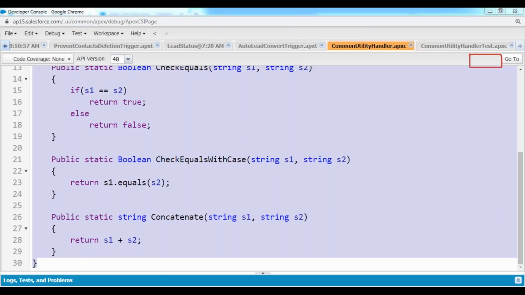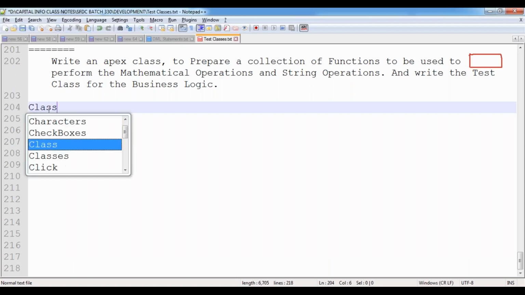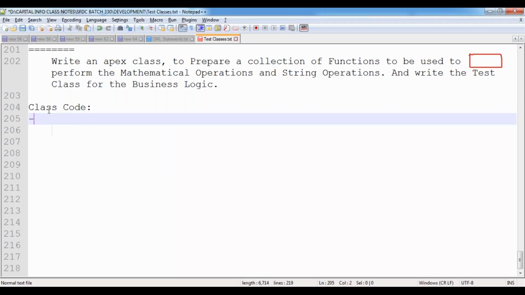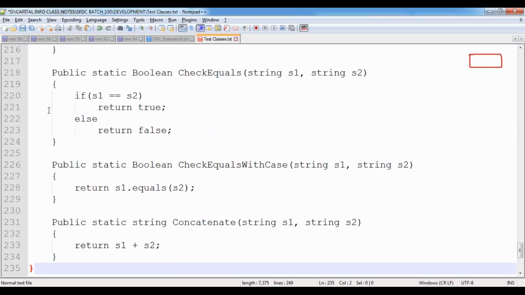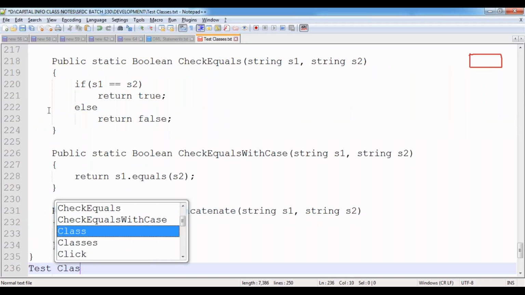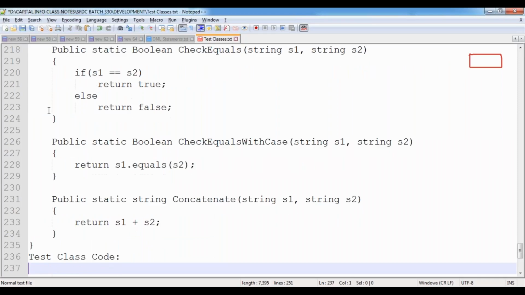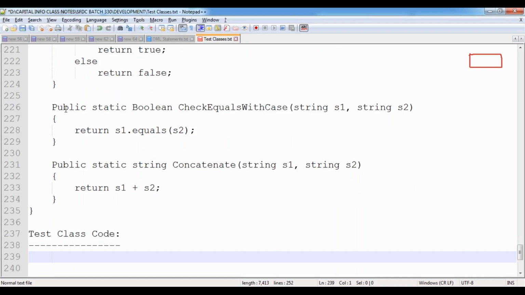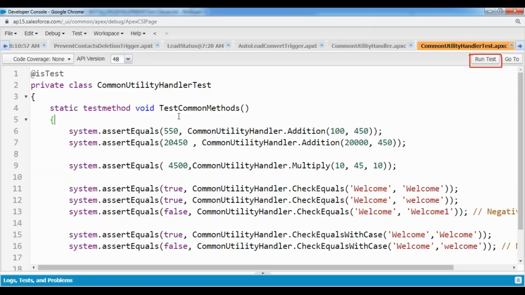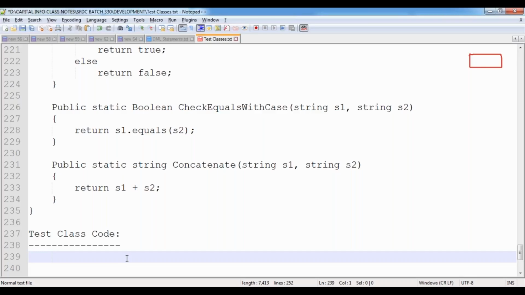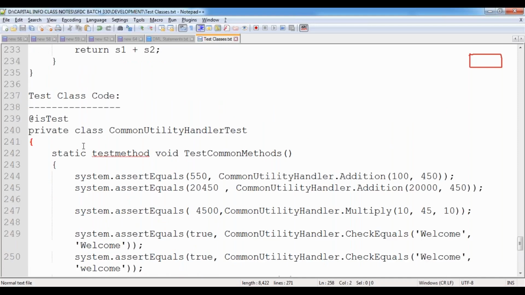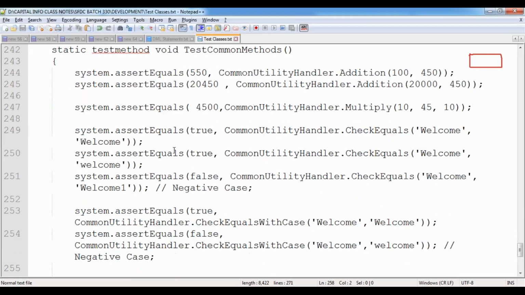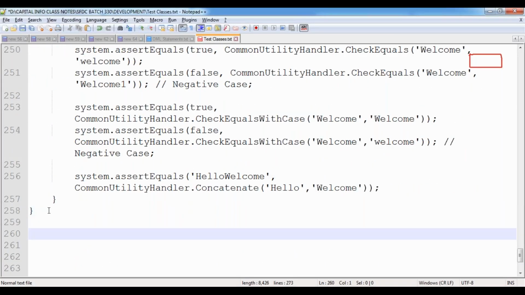Now let me paste this code. Class code. Testing class code. Next. The next one.